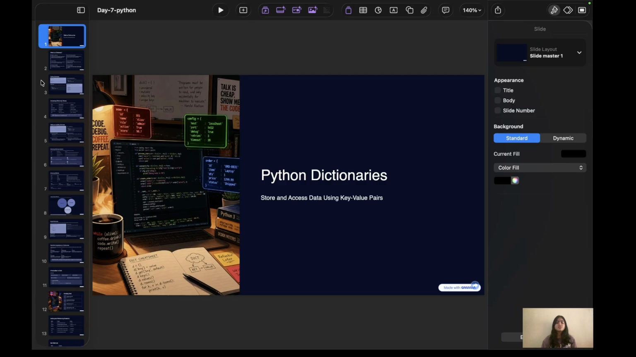In the previous class, we learned about lists and tuples, which are used to store collections of data. And today we are going to learn two more powerful Python data structures, dictionaries and sets. A dictionary stores data as key value pairs, making it easy to retrieve the information quickly.